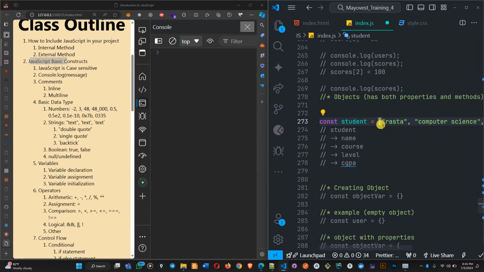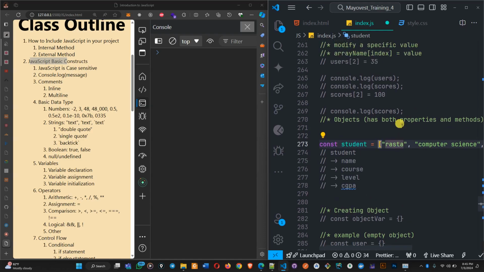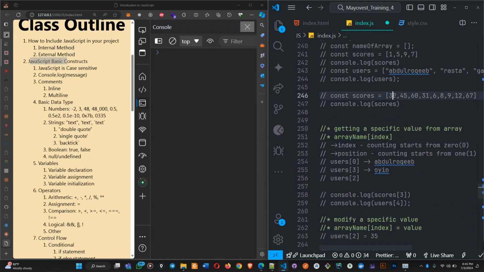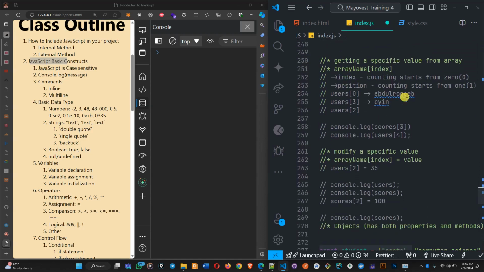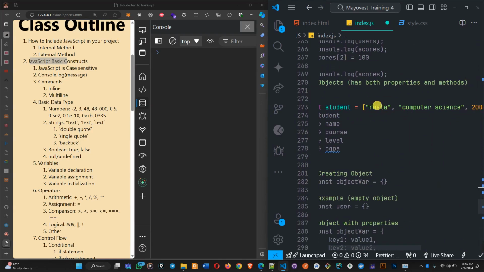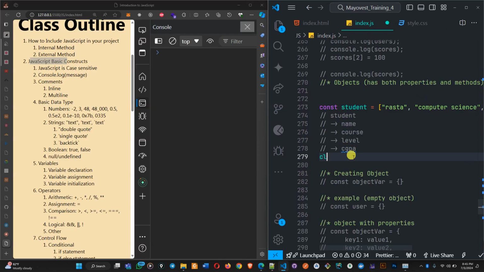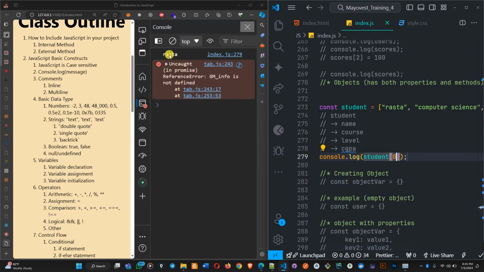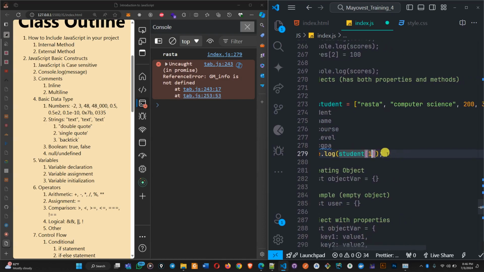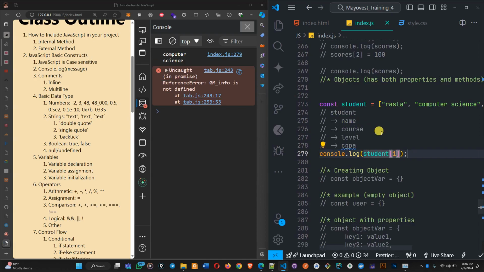So it would be nice, instead of using an index to have access to all the values inside this array, if I can assign a name to them. You know, for this score here, in order for you to have access to this 30, you need to use index 0. For you to have access to 45, you need to use index 1 and so forth. The same thing here too. In order for you to have access to this Raster inside the student, we need to use student and this index 0. And if I save it, you see that we are getting Raster. If I want to have access to the course, I just use the index of what I'm looking for. So if I use 1, you see that we are getting computer science.